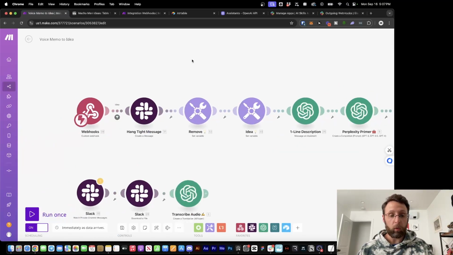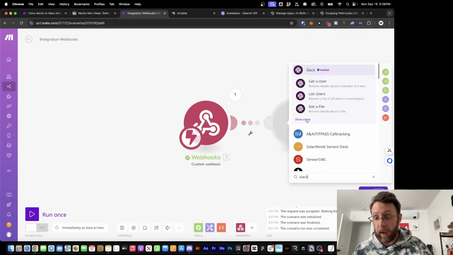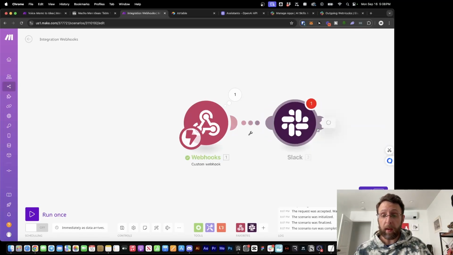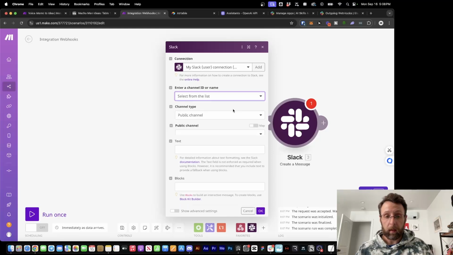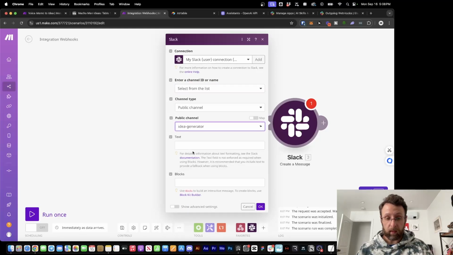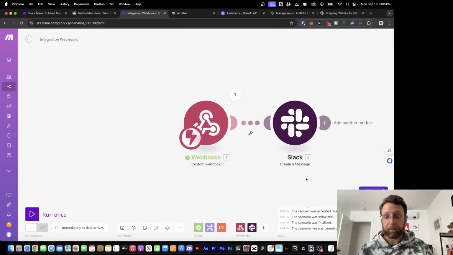The next thing we want to do is send a message back, right? Just to let the user know that we have your message, we're working on it. So we're going to come in here and type in Slack. Go to show more. We're going to say create a message, and make sure you add your connection to Slack. I'm going to select from the list for the channel name. It's a public channel, in the idea generator channel. And I'm going to say, hang tight while we generate your viral content! Exclamation point. Great. Click OK.